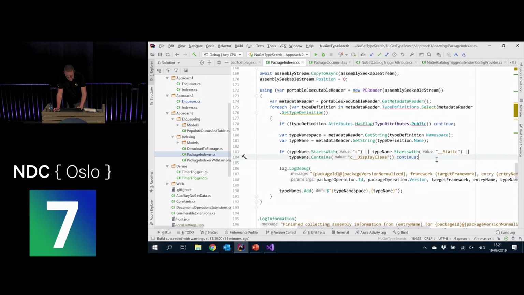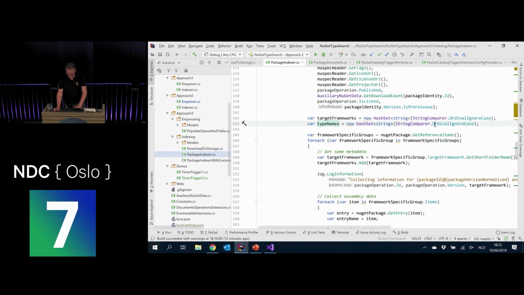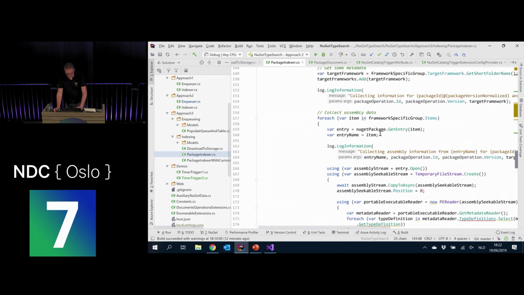Then we do some additional filtering because there's always some generated classes that are public in NuGet packages, like generated link classes and so on. So we want to filter them out. We're not interested in those. But if we don't hit that filter and we still want to index this type, we add it into a type names collection containing the namespace dot type name, just so we have all the public types and public namespaces in one, basically, hash set of strings.